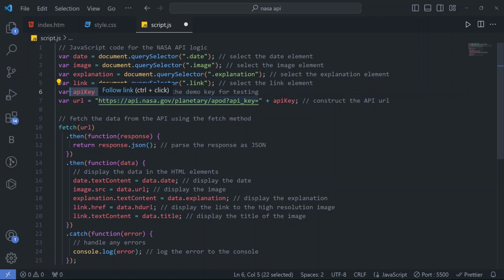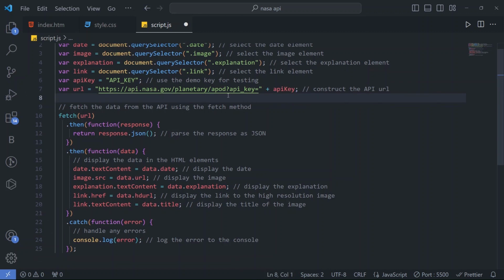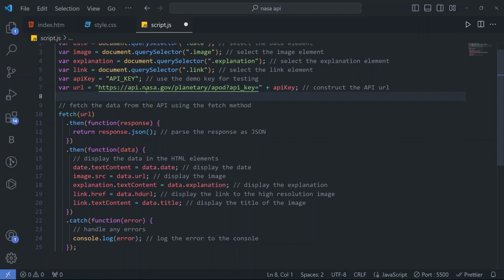When you sign up on the NASA API site, you will get an API key. That API key we have to paste here in this URL. In this URL you can see that I have added this API key variable, so when you paste your API key, it will get the data from the NASA API.